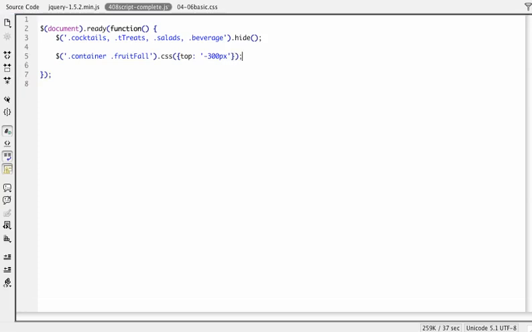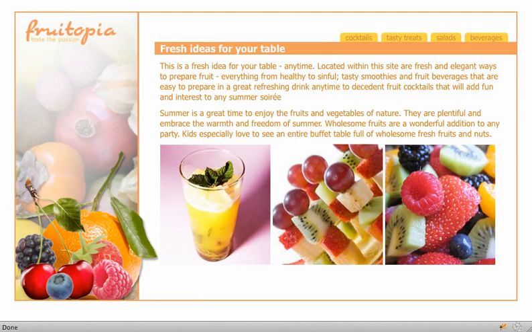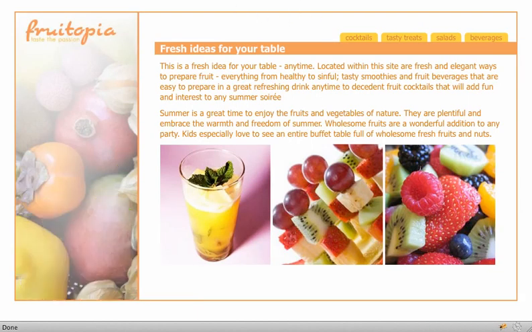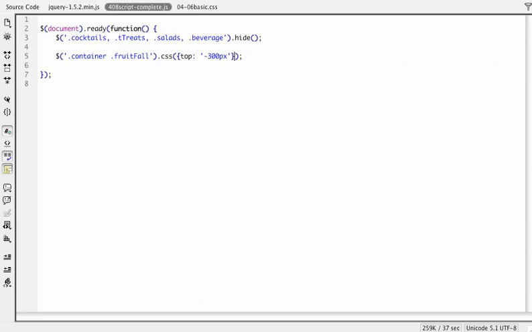And if we save this and go back into our browser, when we refresh the browser, the image now disappears. So the image is actually up here off of the page where we can't see it, so it's actually out of view. And what we ultimately want to do is we want to animate this coming down. We're going to go ahead and chain on another set of instructions.